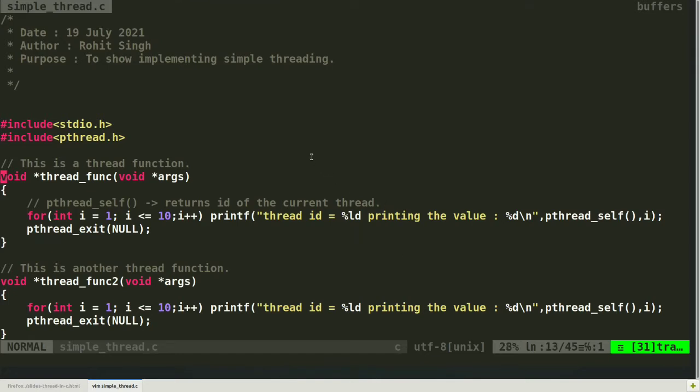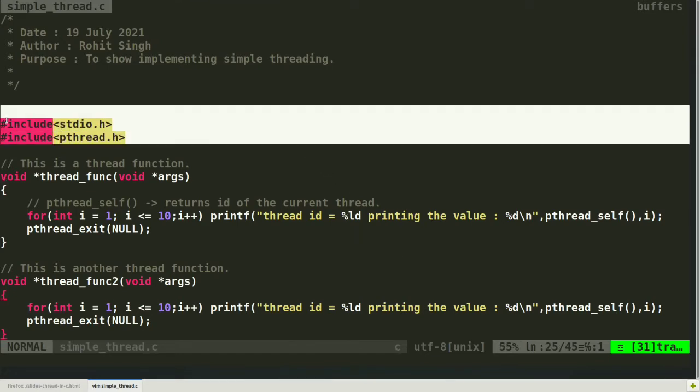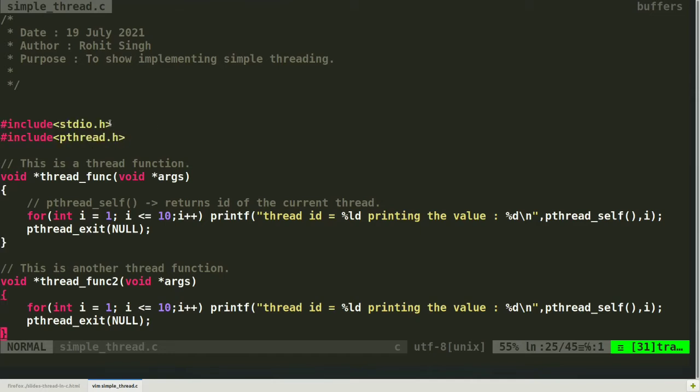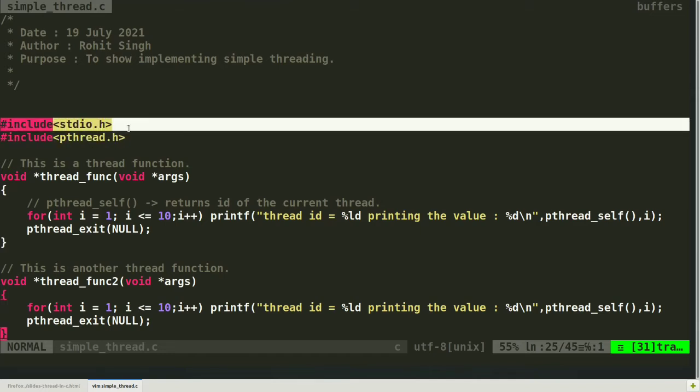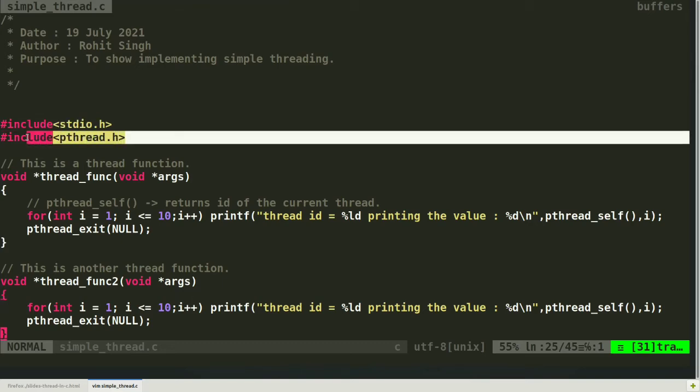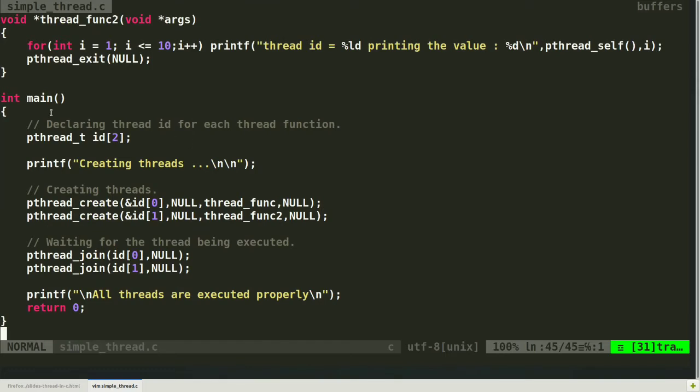So as you can see, we are using two libraries here, which are stdio.h and pthread.h. stdio.h is what we use by default for input and output, and we are using pthread.h for getting all our thread functions. So let us come to the main function.